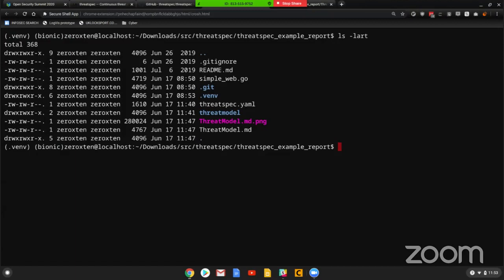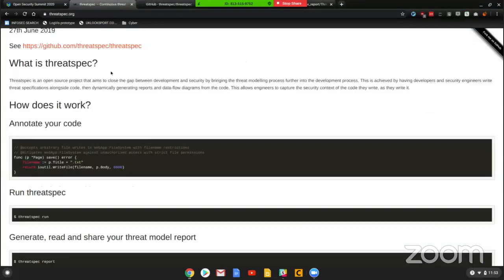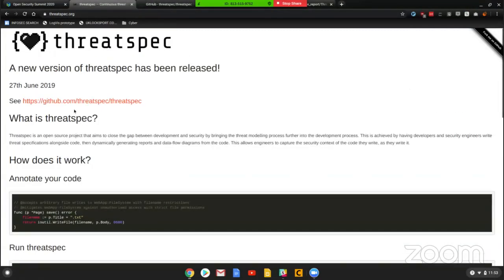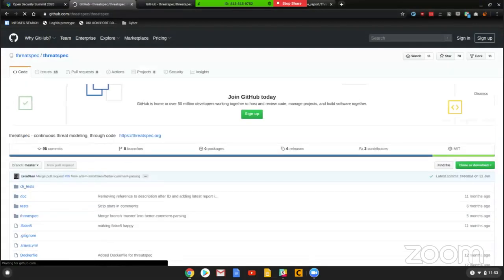So do you also have a GitHub repo for this? Yeah, it's probably easier just to go to threatspec.org. There's a link to the repository right at the top. As you can see, it's nearly a year since that update. Time flies. And how should people approach you if they want to contribute?